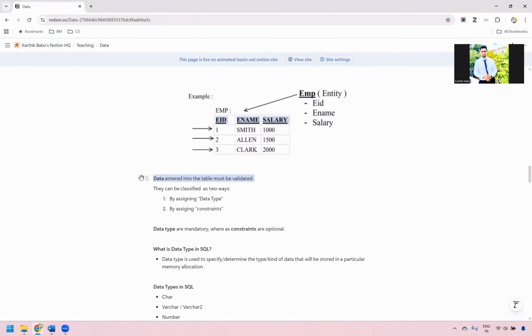So for that reason we came across a topic: data entered into a table must be validated. At the entrance itself, it has to be validated. In order to verify the data at the entrance itself, we have two guardrails or two securities, by name data type and constraints. Data type will make sure what data type should enter a particular column in a table, and constraints emphasize what conditions it has to check before the data enters a column.